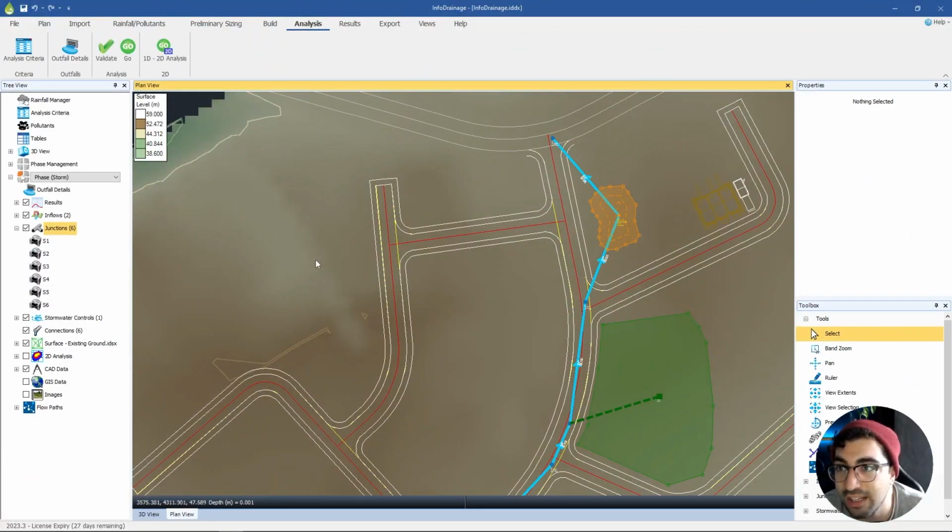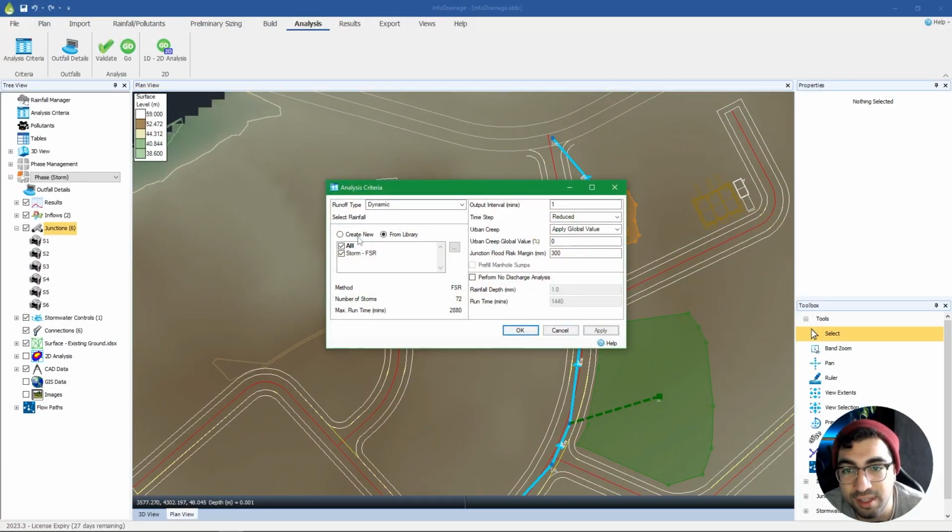Then we've got our analysis. So analysis criteria, we select from the rainfall managers that we've created. The output interval is 1. So basically that is the step. So if we have a 30-minute storm, it's every 1 minute we want to see what's happening, or every 5, for example. Then we've got the time step, which can be default. And if you have some instabilities, you can change it to reduced or shortest.